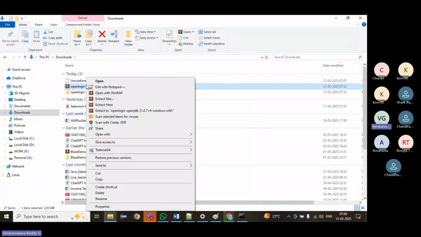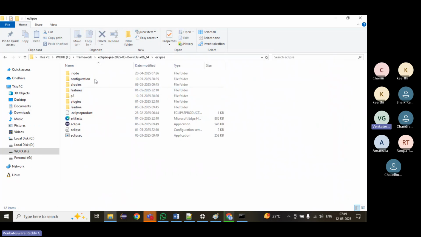Just right click, extract to. Don't click on extract files or extract here. Don't click on extract to file name. Click on the extract to file name, it will come. You can copy that and paste it in one location. After that it will be like this.